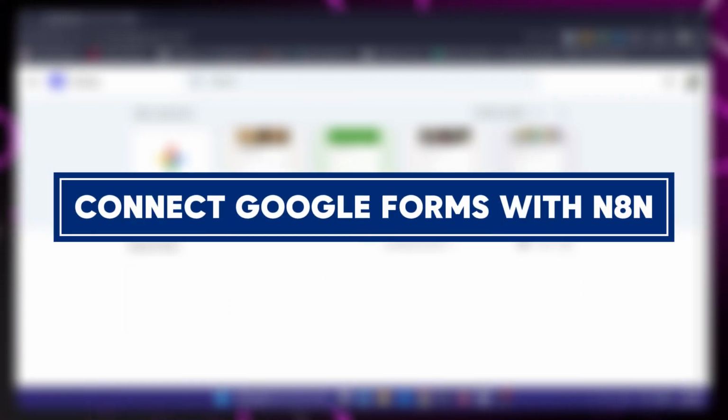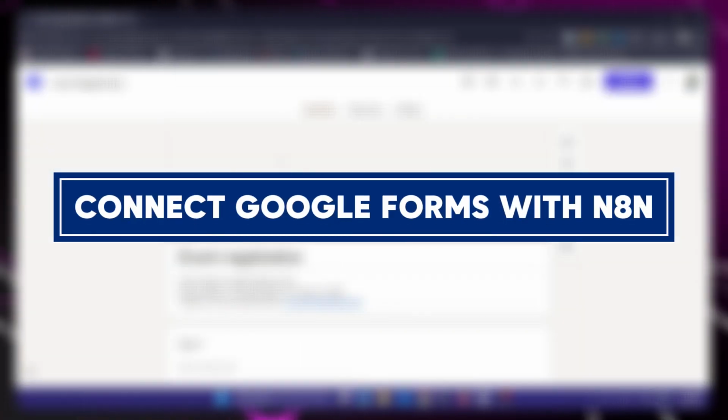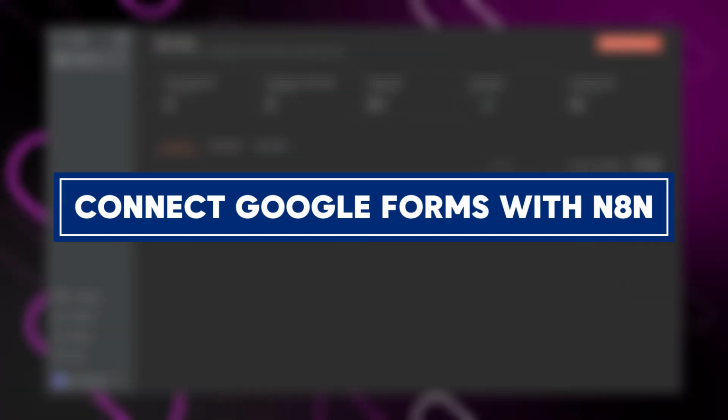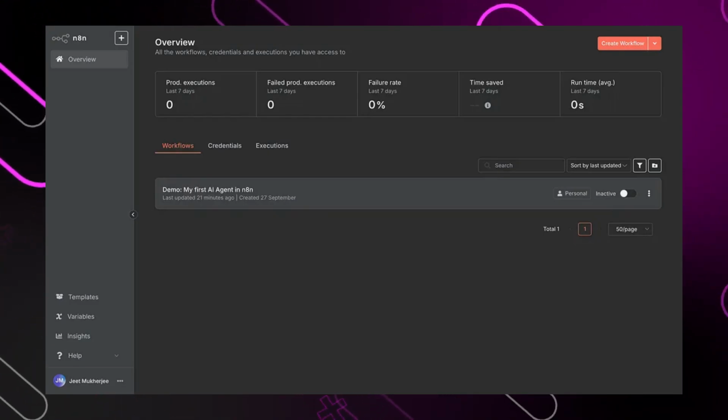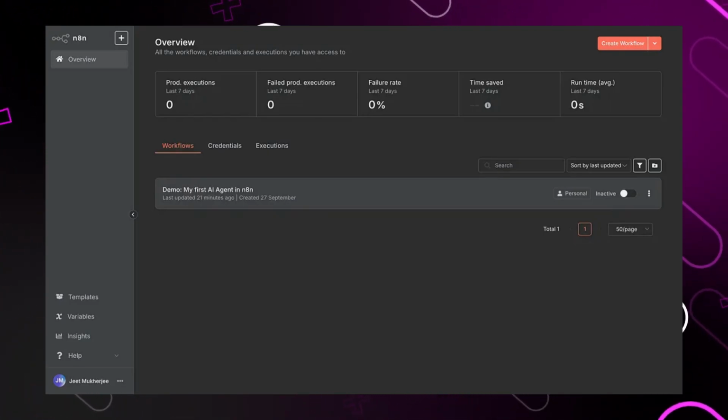If you want to automatically send your Google Forms responses into an n8n workflow, you can do it using the Google Sheet connected to your form, and here's how.